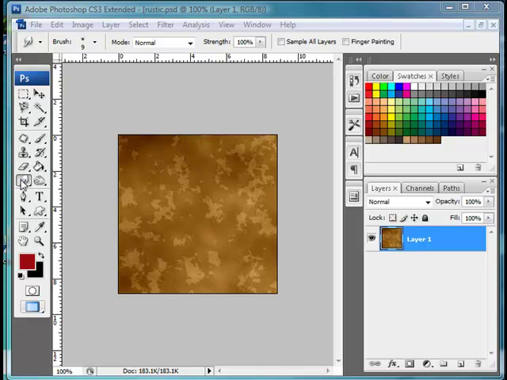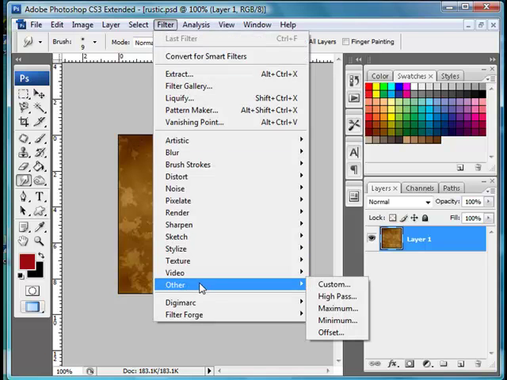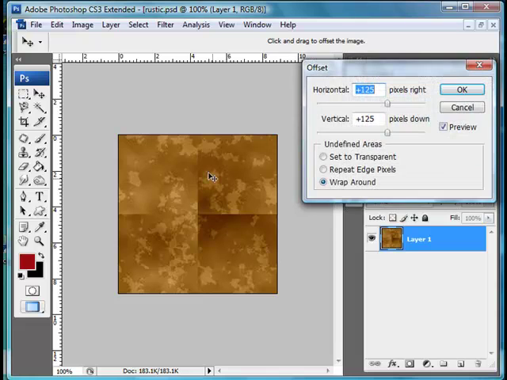So firstly, let's take a look at how we know whether a texture is seamless or not. This rustic texture that I have here looks very nice. However, if I was to go into filter and down to other and offset, you'll notice now that it's actually got these lines across it here.